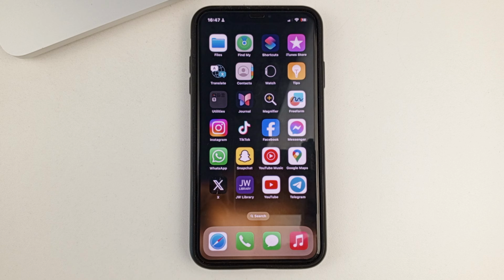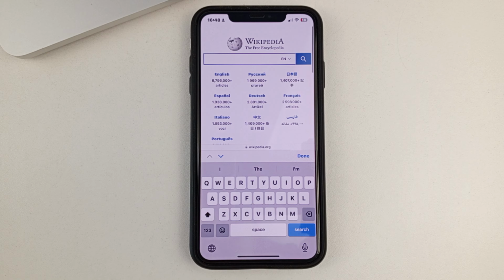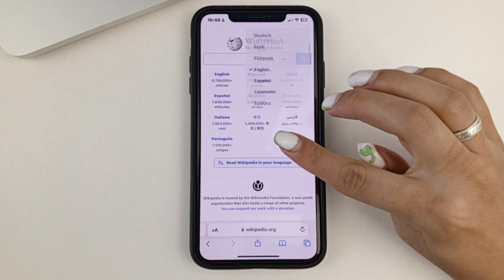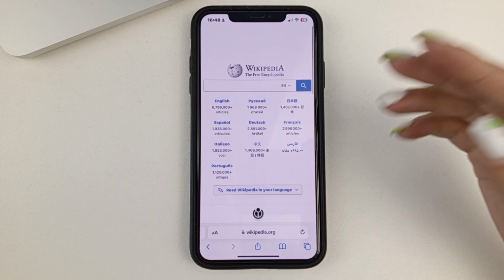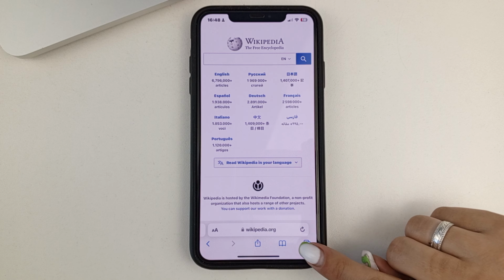So, let us get started. First of all, open Safari on your iPhone. I'm going to show you an example of a page already open in the browser. When you have a page open, mine is Wikipedia, in order to see all the tabs that you have open in parallel, you will need to click on this sign in the bottom right corner.